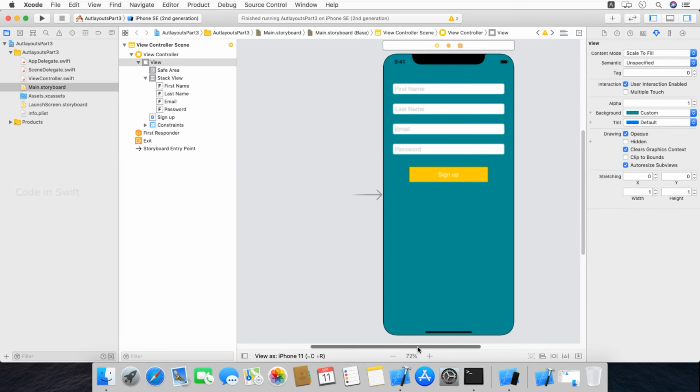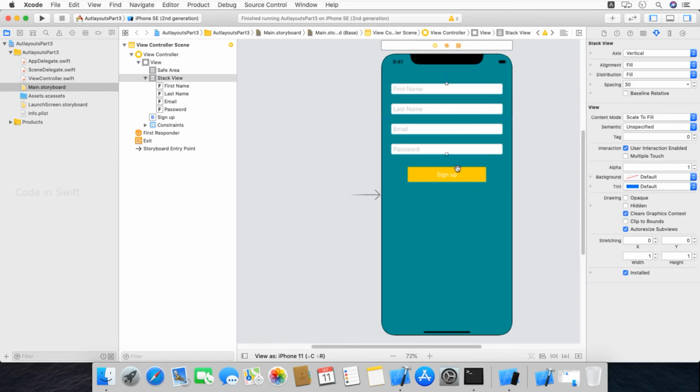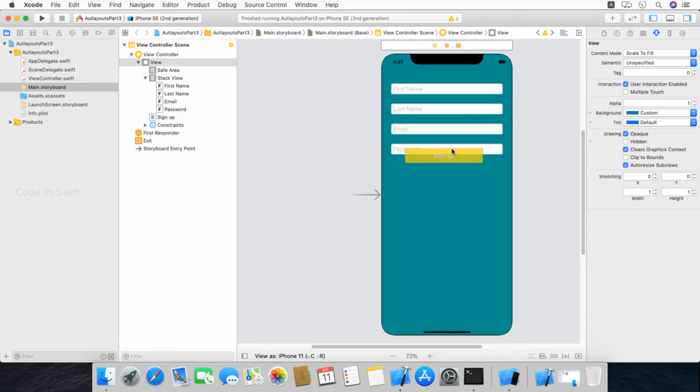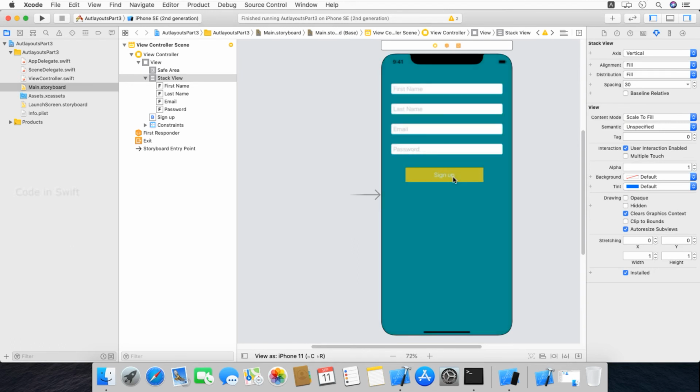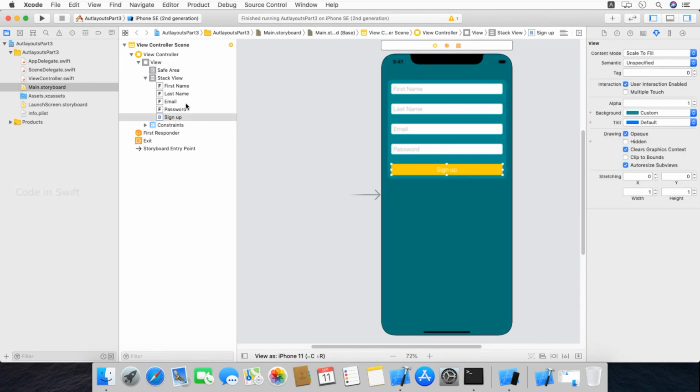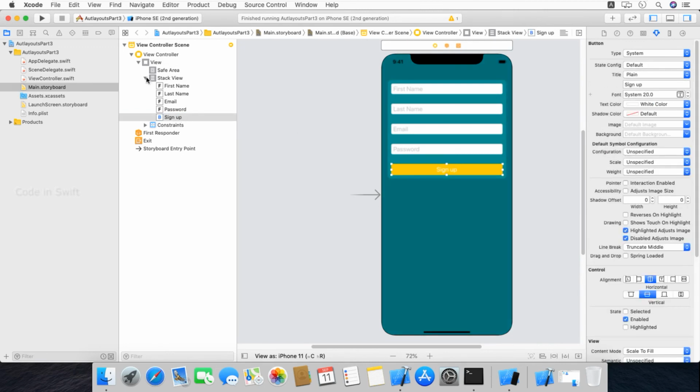Now we can also add any number of UI components into the stack view. For example, I will add this sign up button inside the stack view. Just drag here. You can also do it like this, or you can add it from the document outline. This is the document outline. I'm selecting the sign up button and dragging it onto the stack view. That's it. You can see now this sign up button is part of the stack view. Here you go. You can run and see.